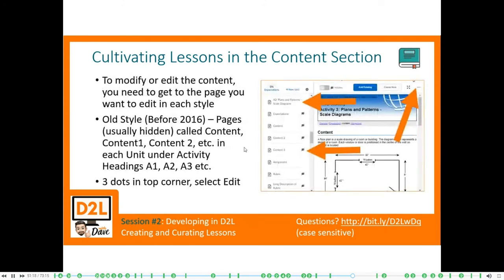This is a style of the older page, or of the oldest style. Whenever you're modifying the original ministry content, you just need to get to the place where you can edit the file. To edit the file, you need to have these 3 dots up here, and then there's an icon that says edit. So to do that, you need to know how to get to each of those pages.